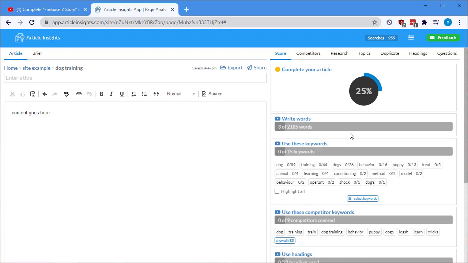On the right hand side is the meat and bones of the app. So this is where you can get all the analytics for how to write your article. And the first most important tab is your article score.